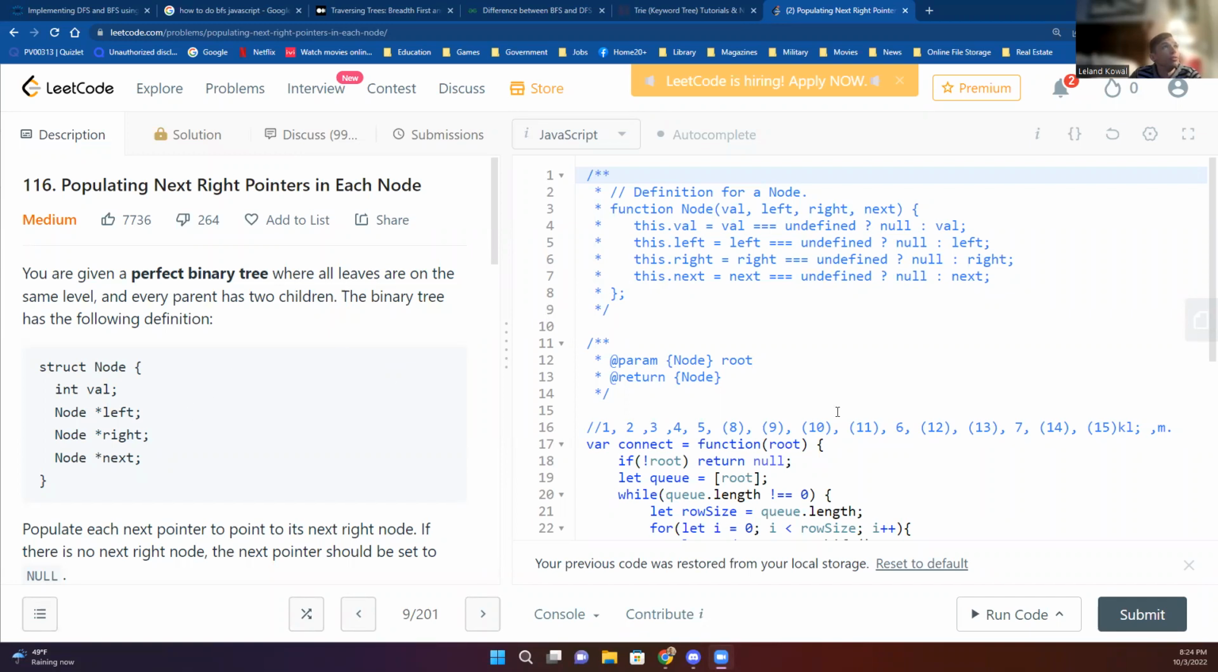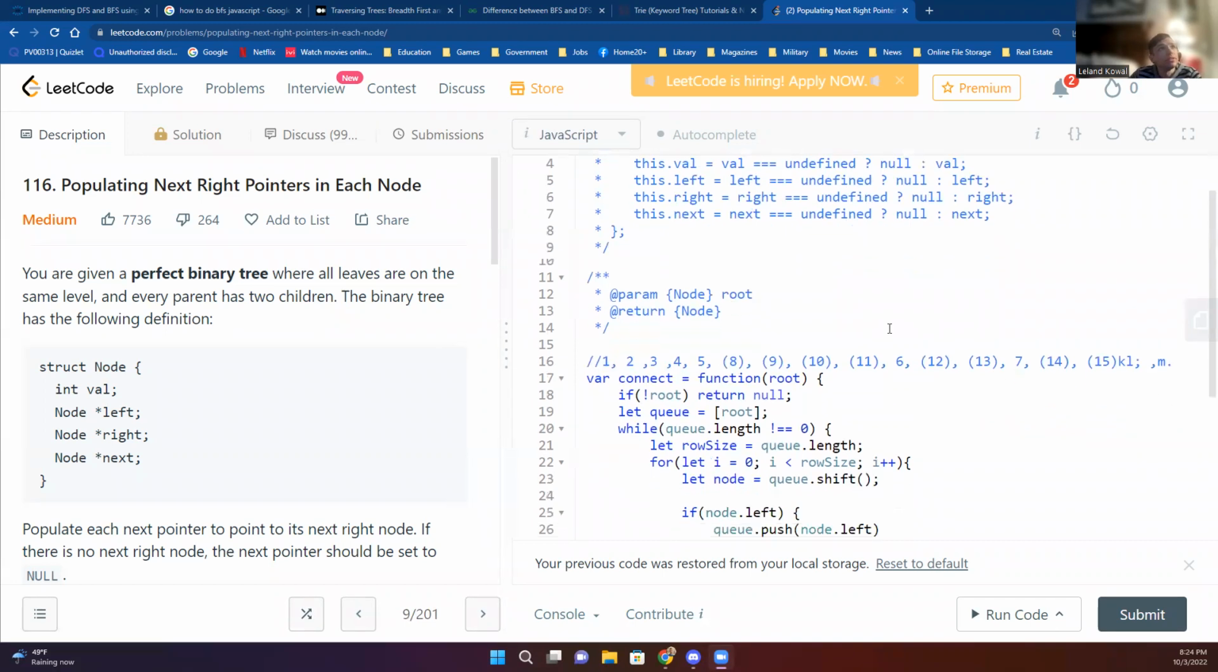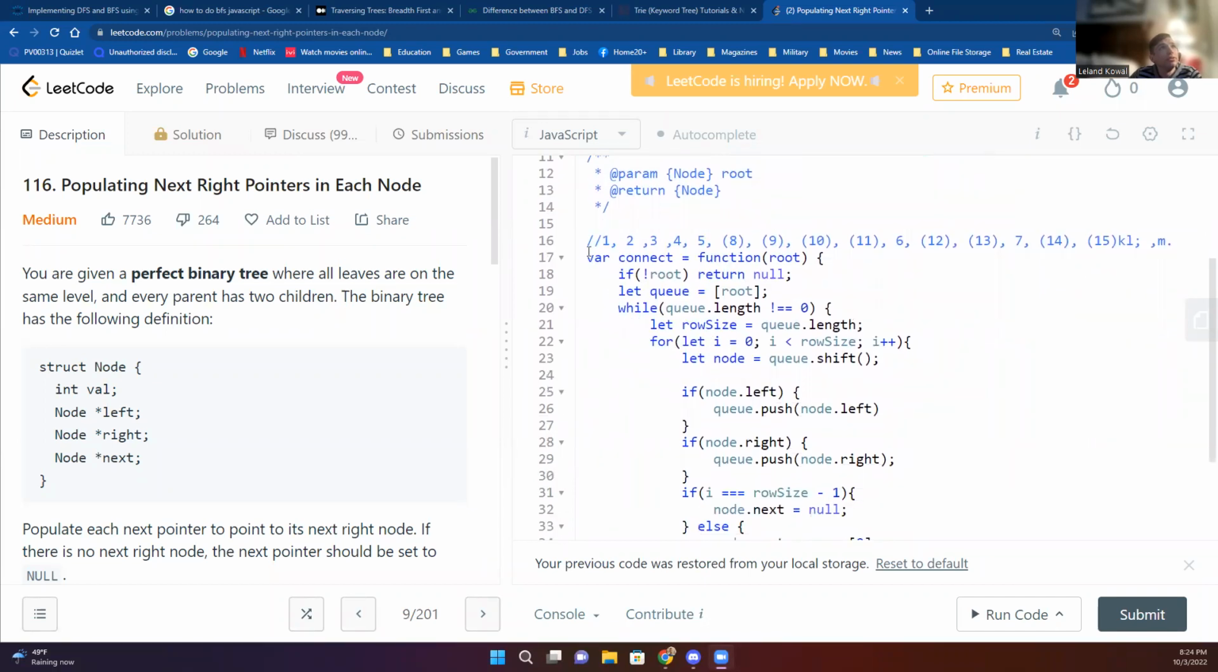Here's the follow-up, the solution to populating next right pointers in each node, and the breadth first search approach that we took to solving this. If you watched the hint, you saw about this much. We create our connect function. We create our edge case that says if there's no root, return null, and we initialize our queue to the entire tree, which is the array encapsulation of our root parameter.